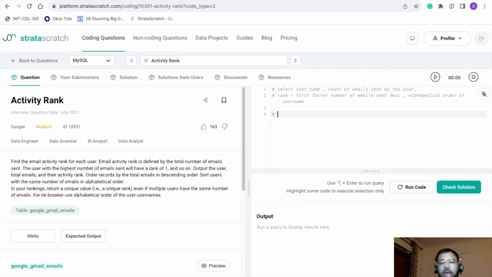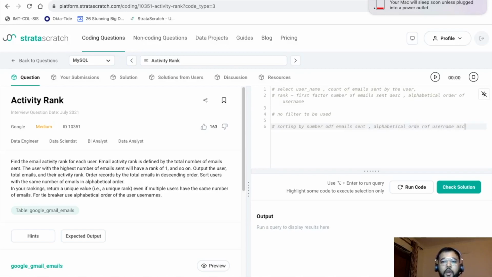Moving ahead, talking about the filter. We have seen that there is no specific filter mentioned, so we are going to use the whole data. So no filter to be used. Now the third point is, we need to sort our records in the descending order of number of emails sent, followed by alphabetical order of username in the ascending order, right?